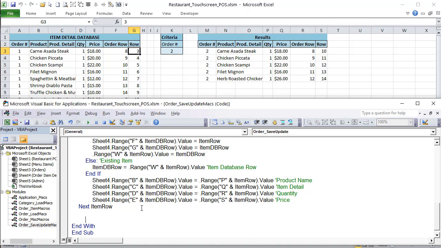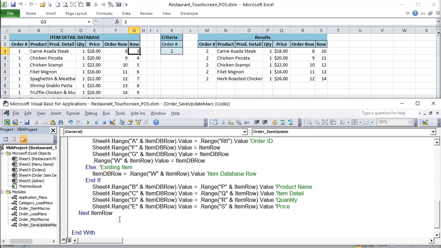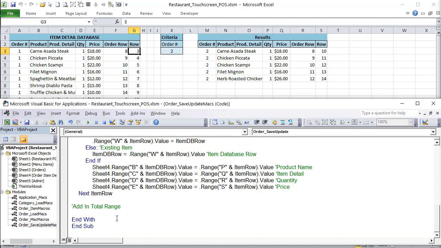Now all we need to do is add in our total range. So I'm going to write a macro to do that because our totals are going to be added in many times. Like when we load, I want to add the totals of dynamic. So we're going to do that with add in total range. So we're going to call that a macro called order add totals. That's a macro that's going to run automatically. So I'm going to write that macro right now.